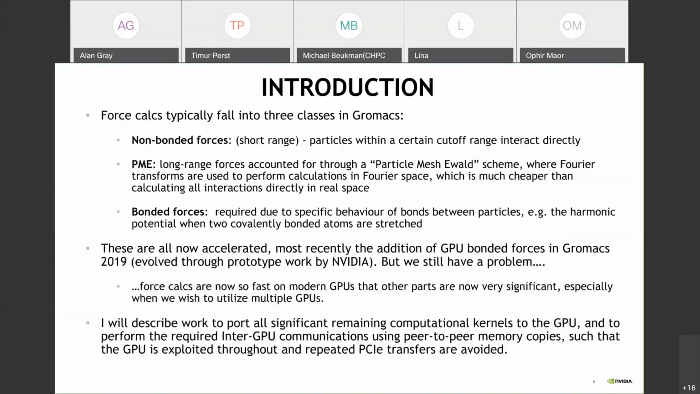So force calculations in Gromacs typically fall into three different classes. The first one is non-bonded forces, which match what I described in the previous slide, that each pair of particles interacts with every other pair directly. Just calculate the forces directly. And this is what is done for all particles that are within a certain distance from each other. Within a certain cutoff range, we just calculate all the forces directly.